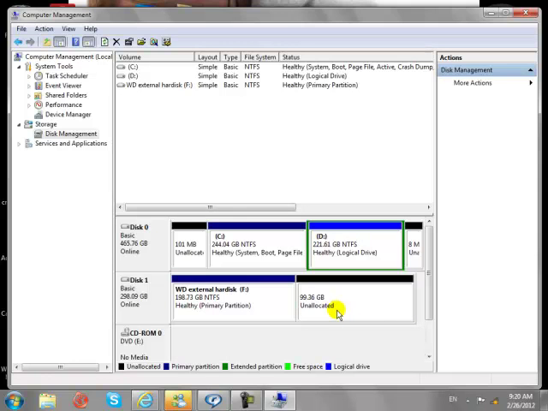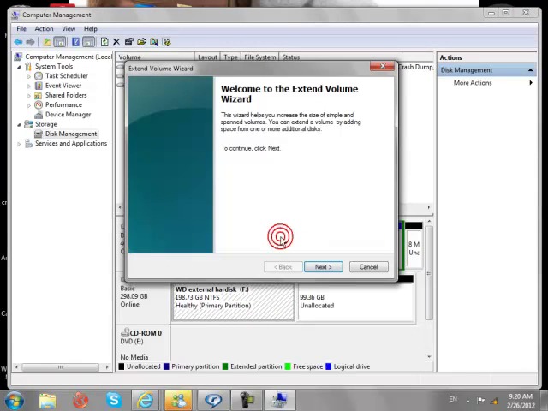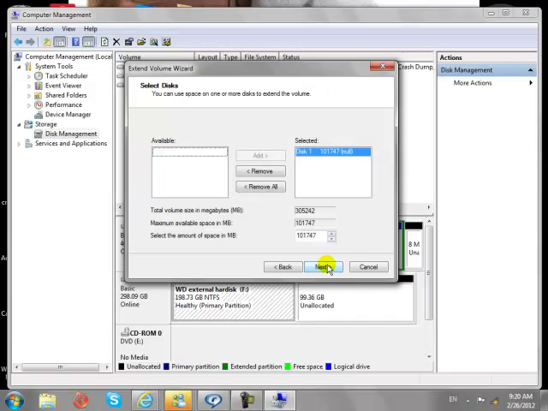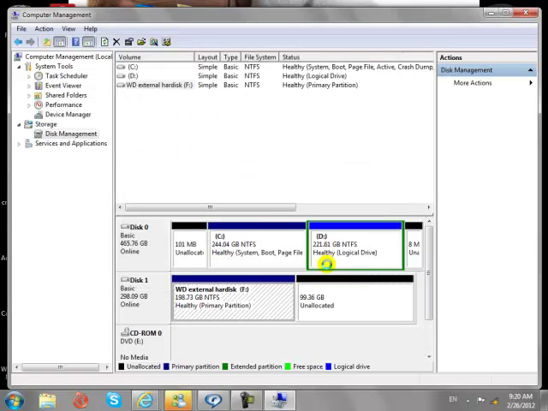Now it's an unallocated volume already, meaning it is not an active drive anymore. So all we have to do is to merge this drive G to drive F: right click on this one, then click Extend Volume. Okay, then next, just click Next, then Finish. So we'll wait for a while until it's done.